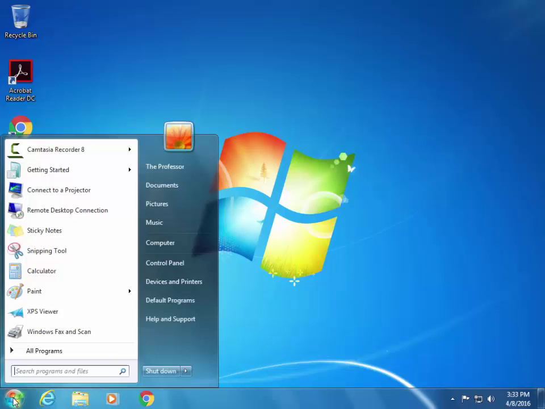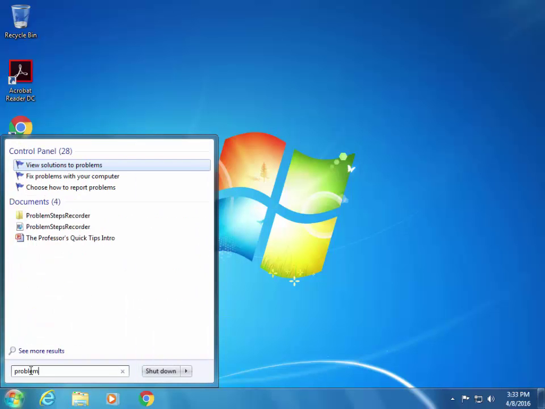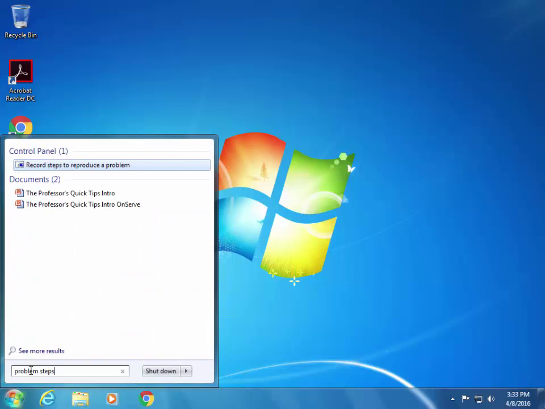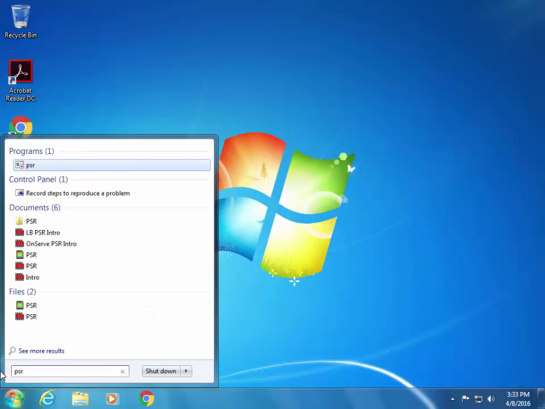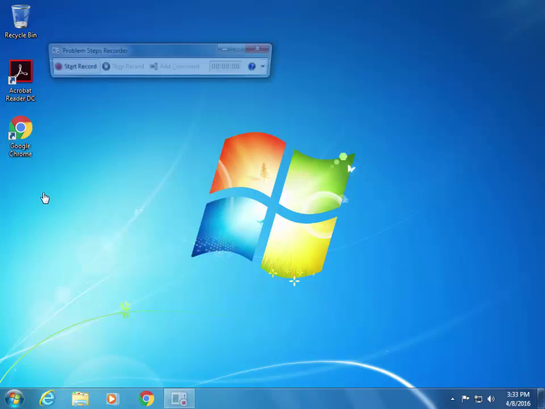So to launch it, because it is tucked away in the system, I can go into the search and then type in problem steps, and it comes up as my control panel option, record steps to reproduce a problem. You can also go by the executable, which is just simply PSR for Problem Steps Recorder. Either one will do the same thing.